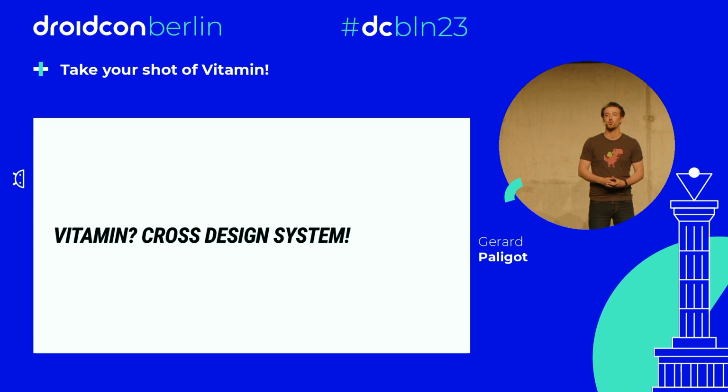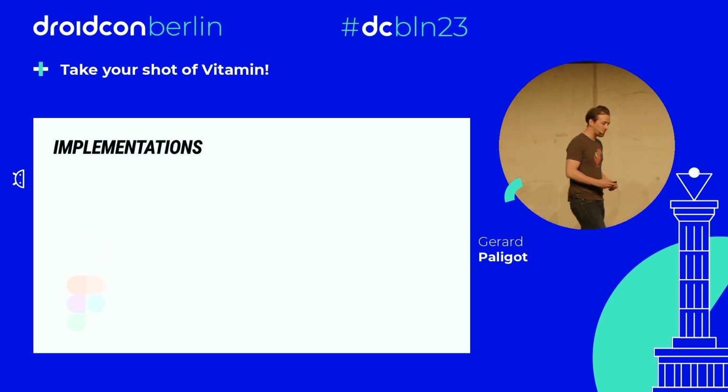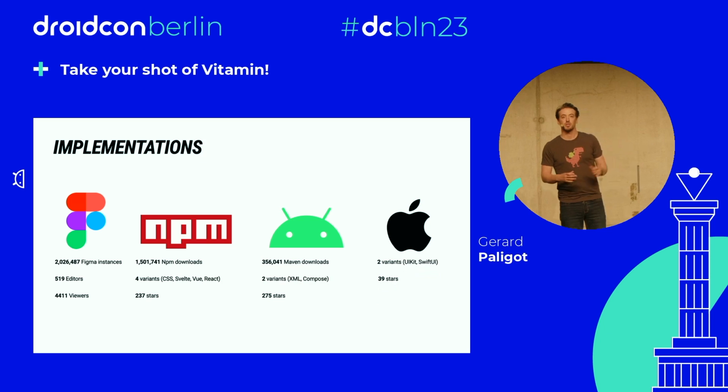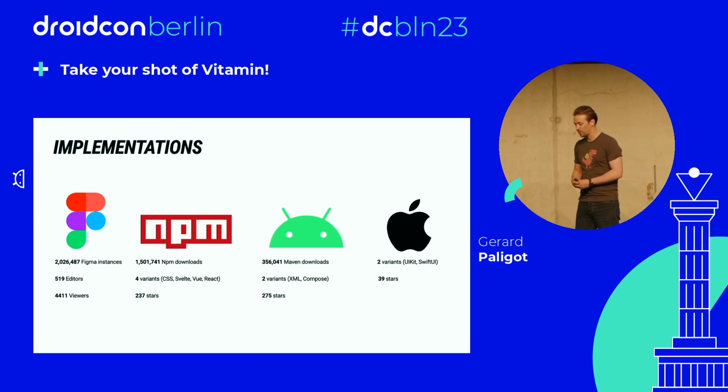Well, Vitamin is a cross-platform design system. What does it mean? Well, you have multiple implementations. The first one, you can see the logo of Figma, so it is dedicated to designers. And for this one, we have 3 variants. One for the web, one for Android, and one for iOS.